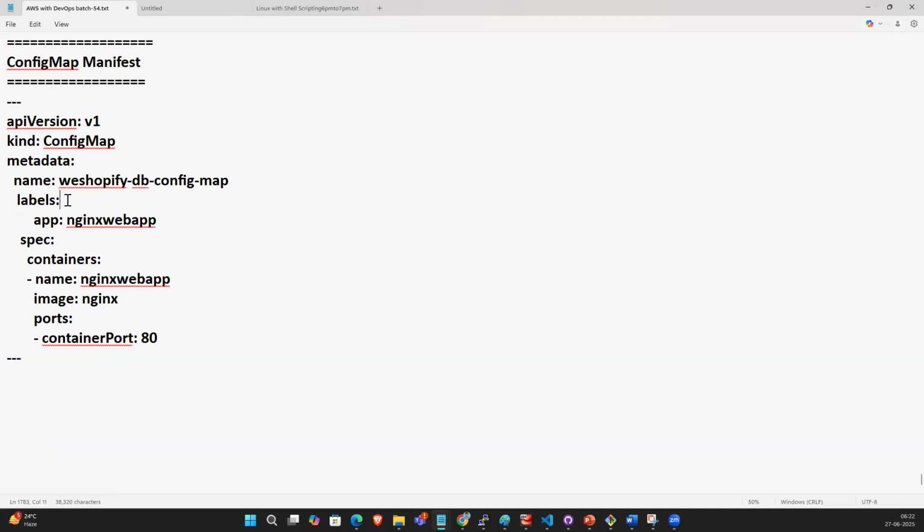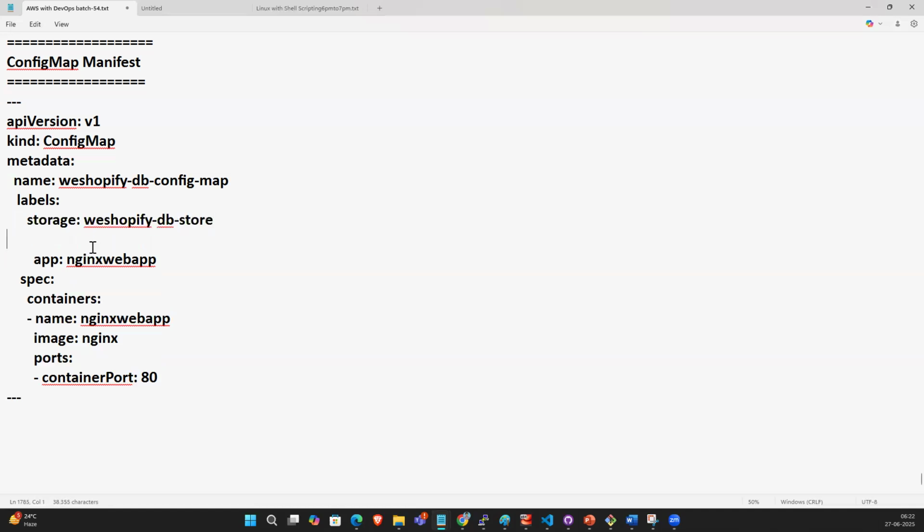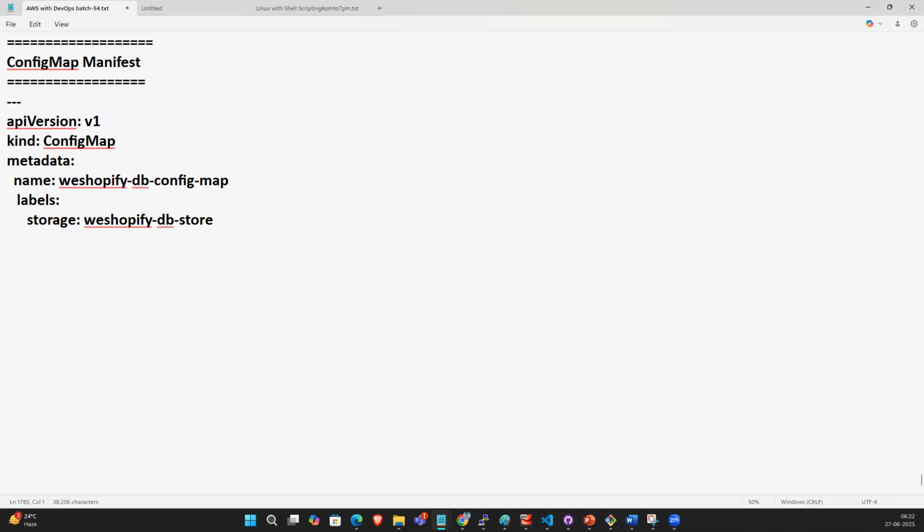Label. What is the label, guys? Label equal to storage: shopify-db-store. Okay. So here we can remove this. What is that? So this is the name. This is the label, right?